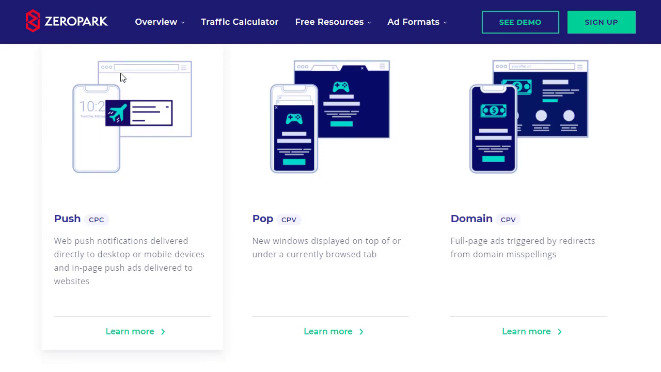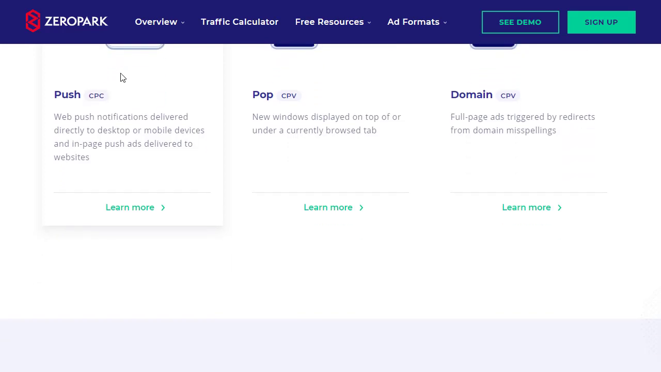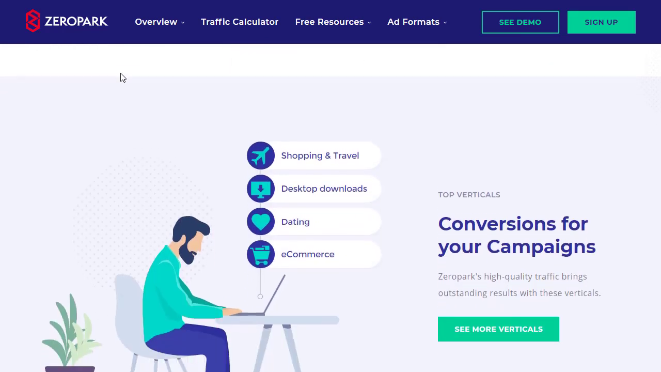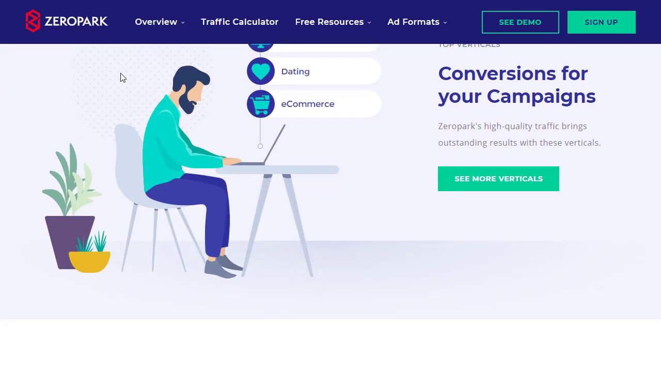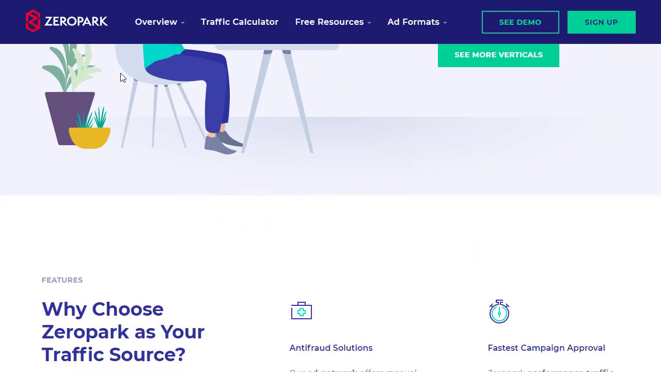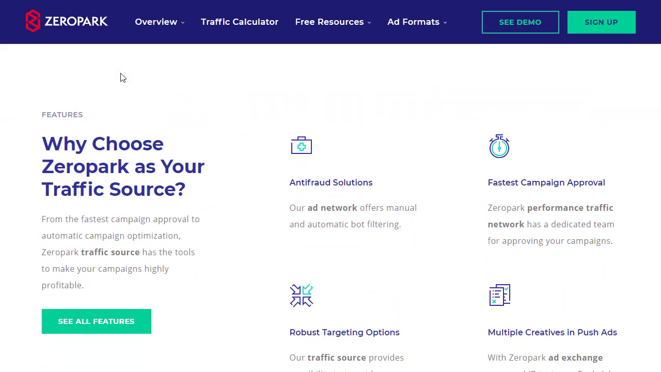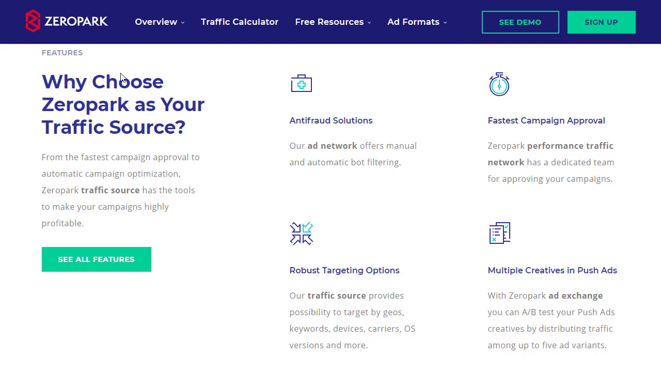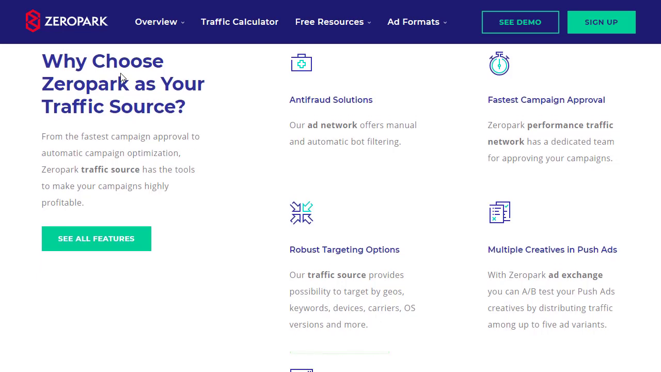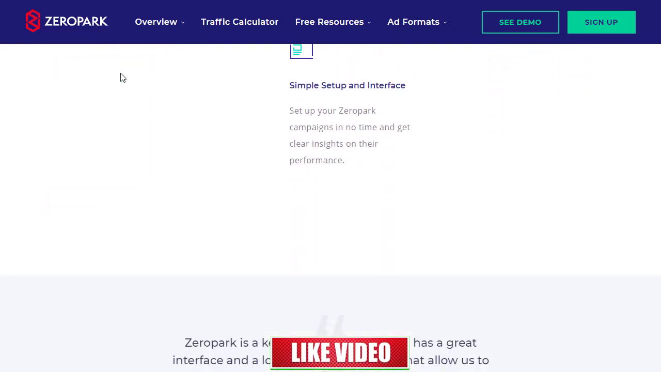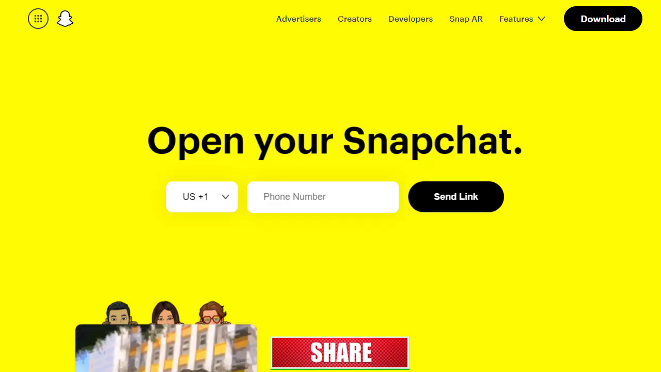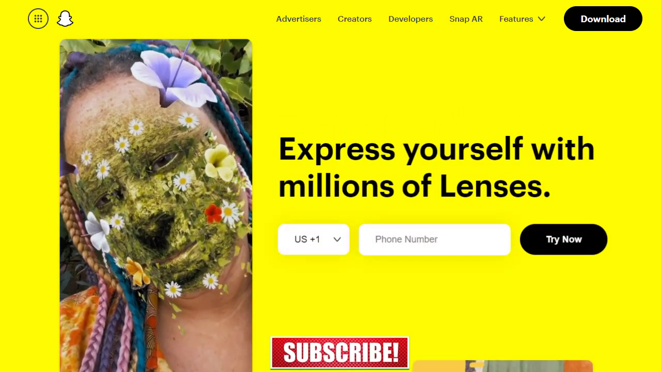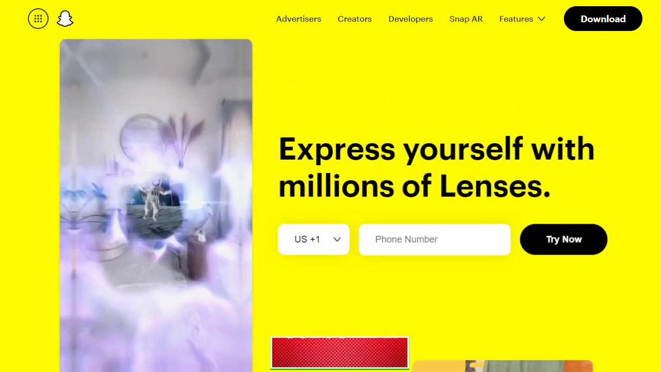Zeropark is a great opportunity for us to promote our offers right here at a very cheap price. We can even start with $5 and $10 on this website, and we can start making money from that. So if you really want to make money online, then this is the solution, and you can make quick money very easily and without any problem using Zeropark or using Snapchat. They are both great options that we can simply use and start making money from.